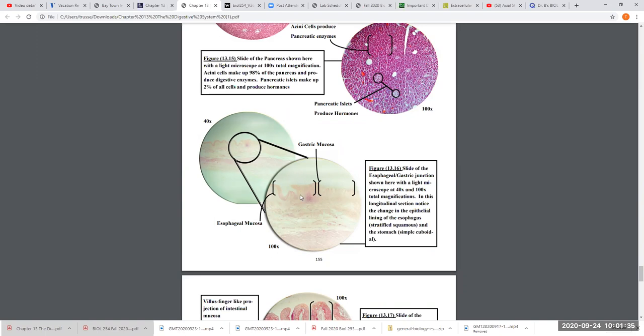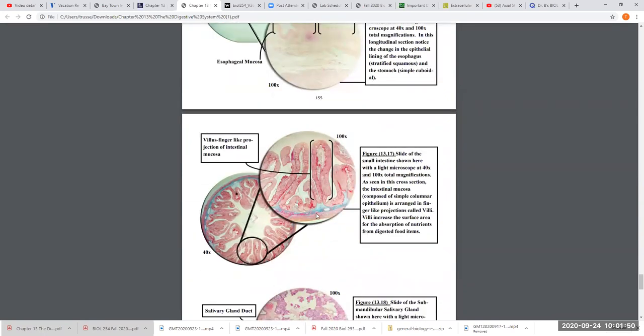So this is the esophagus side. This is the stomach side. And in this area, going around this way, would be the esophageal sphincter muscle, which we can't see. So I used to use this in lab to learn about the esophageal mucosa and the gastric mucosa on that slide.